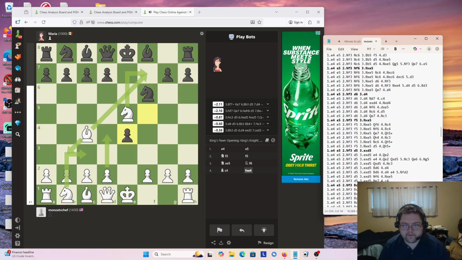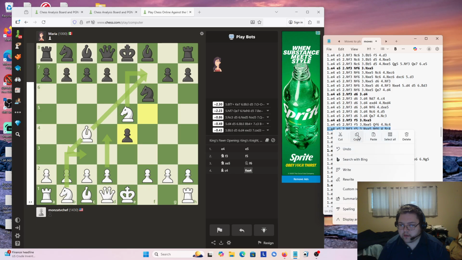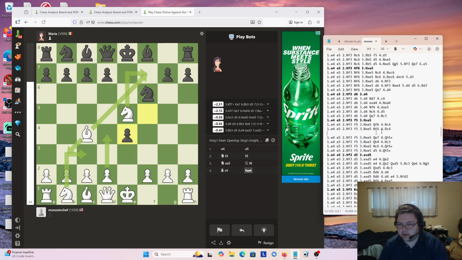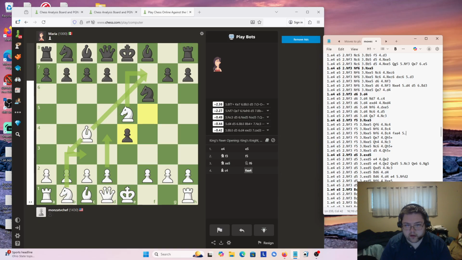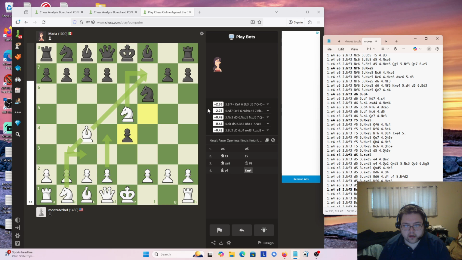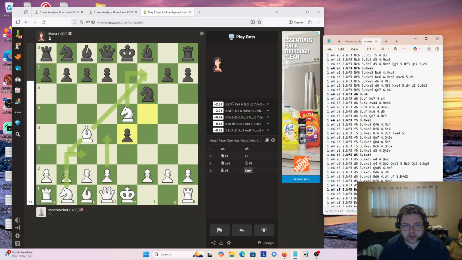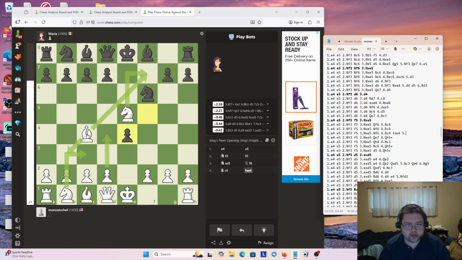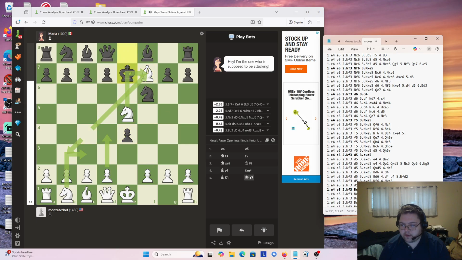And it played f takes e4. So what I'm going to do is copy this, paste, and put f takes e4. And then move 5. So it says the best move is bishop f7 check. So I'm going to type it in here. Bishop f7 check.